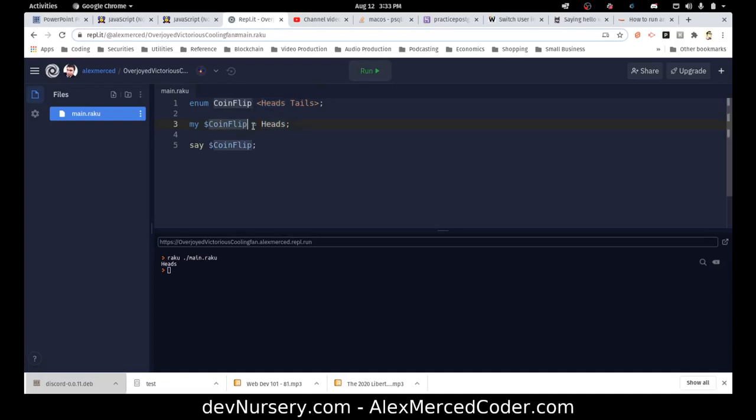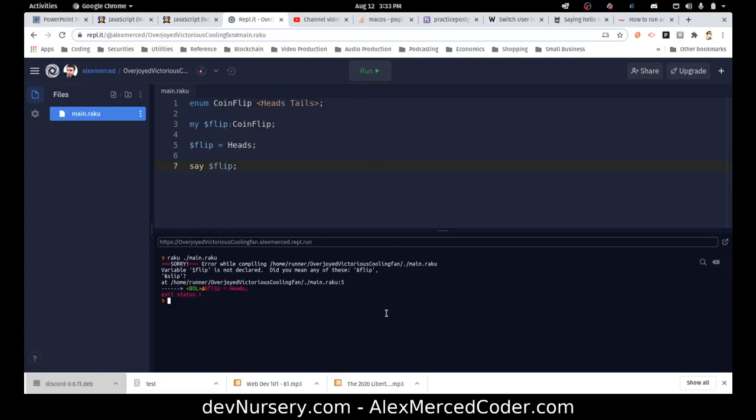Now let's say I did this. Let's just call the variable flip, and we type it as coin flip. And then that's that. And then I do flip equals heads. And then we say flip. Again, this will be allowed because heads is one of the two possible options of the enum. Okay, variable flip is not declared. Okay, so I guess it is the other way around. So let's just restate that. Coin flip flip. Okay, so the flip is the variable.